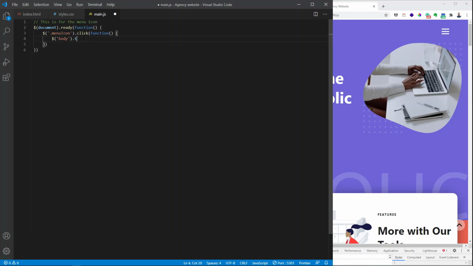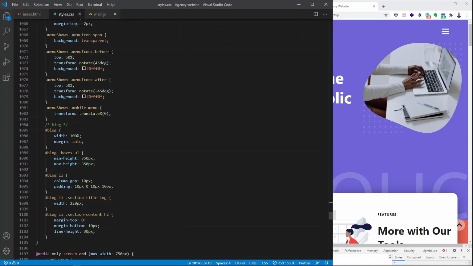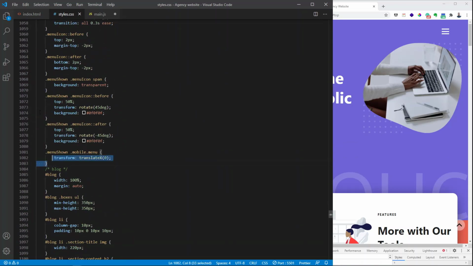This is a short way of doing it with jQuery. We want it to toggle this class, so it's going to trigger this class whenever that is clicked. And the class we want to toggle is the shown class right here. We want this to happen.